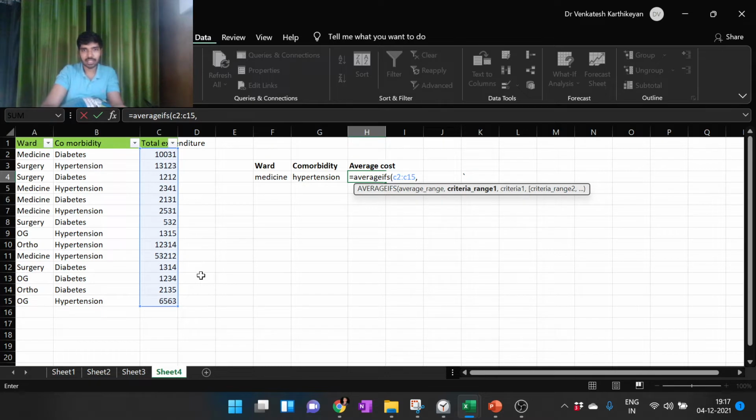Then my first criteria is the ward in which the patient should be present. The criteria range is going to be here, which contains the list of all the wards for different patients, so it is A2 to A15. This is my criteria range 1, and my criteria is going to be F4. This simply means that whichever ward's name I'm typing here, that ward should be considered for the final result.